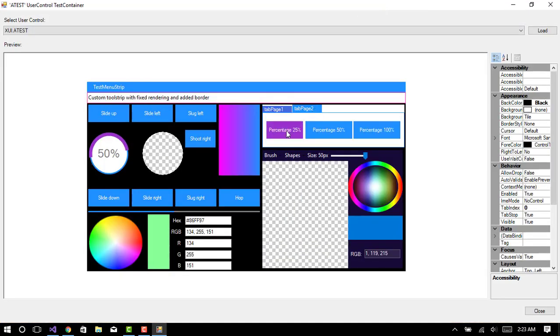This sets the percentages of the progress bar and the circle progress bar. There's that, and these buttons are all flat buttons, and that's it.